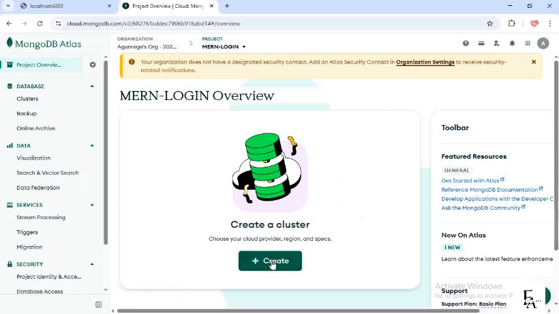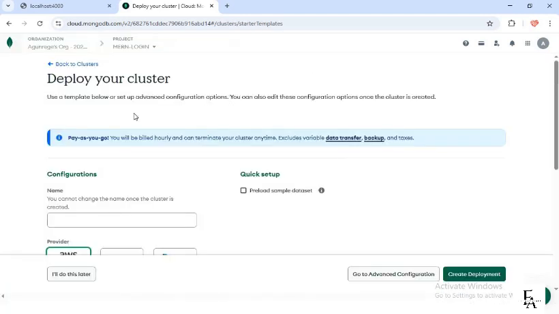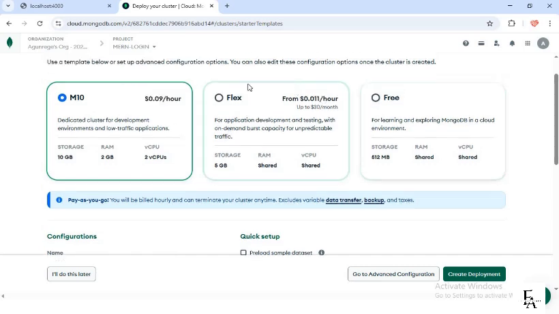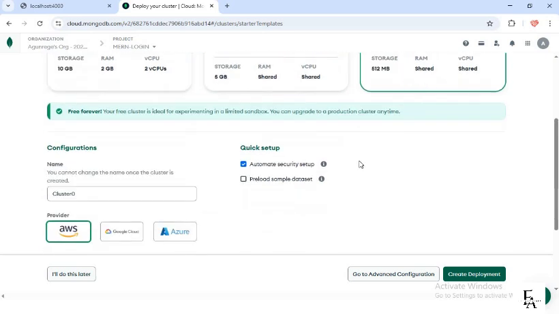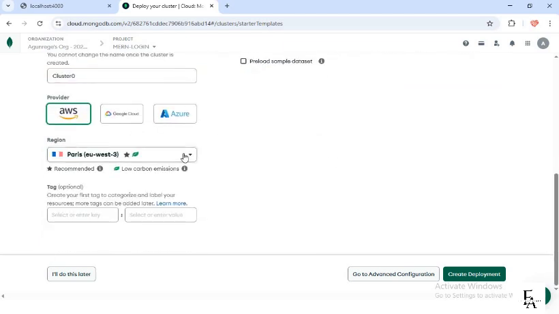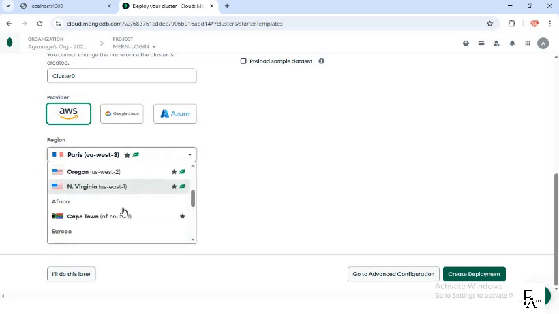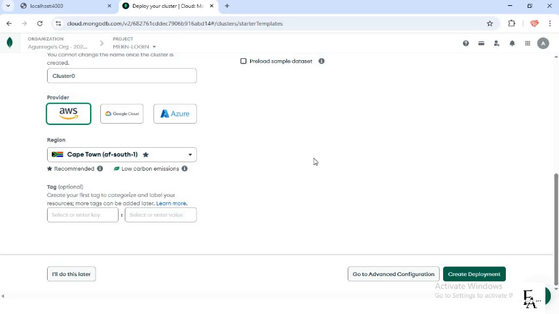Then you're going to see this create a cluster. Click on create. And it's going to lead you to an entirely new page. So we're going to use the free option, because we're only learning, so this is for learning and exploring. If you want to make payment, there are options here. Then you're going to choose a region. You can decide to choose Amazon Web Services, Google Cloud, or Azure. So I'm going to be using AWS. And you're going to choose a region that is close to you. So I'm going to choose Cape Town. And then you're going to click on create deployment.